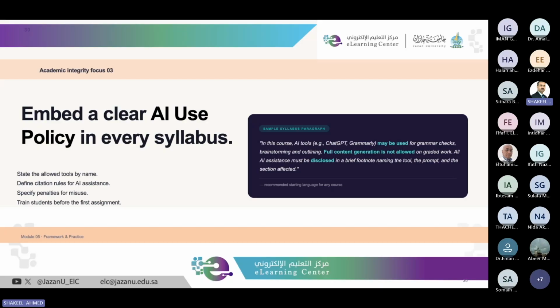So here is a sample you can adapt. In this course, AI tools such as ChatGPT and Grammarly may be used for grammar checks, brainstorming, and outlining. Using AI to write full sections of creative work is not permitted. All AI assistance must be disclosed in a brief footnote that names the tool, the prompt used, and the part of the assignment it affected. So: clear, fair, and something students can actually follow.